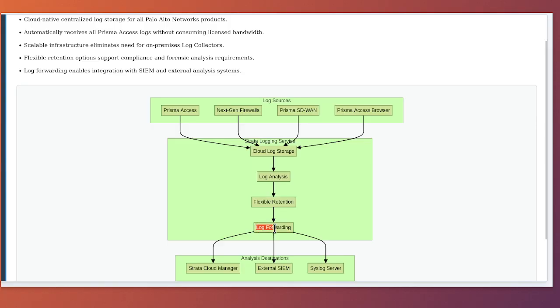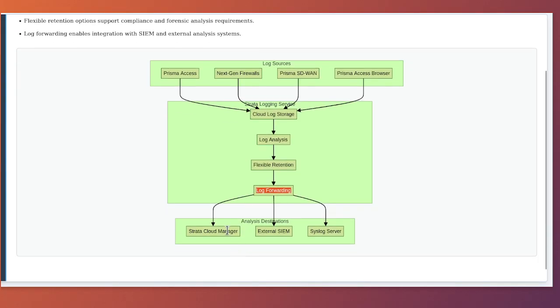Finally, log forwarding enables you to send logs to external systems. You can forward logs to your syslog server, security information and event management system, or other analysis platforms. An important note is that log traffic does not use the licensed bandwidth you purchased for Prisma Access. This means your security logging doesn't compete with user traffic for bandwidth allocation.